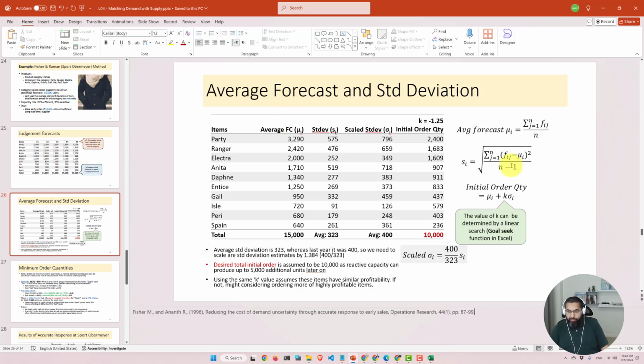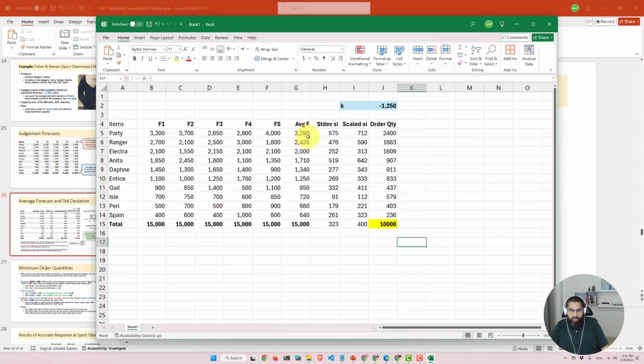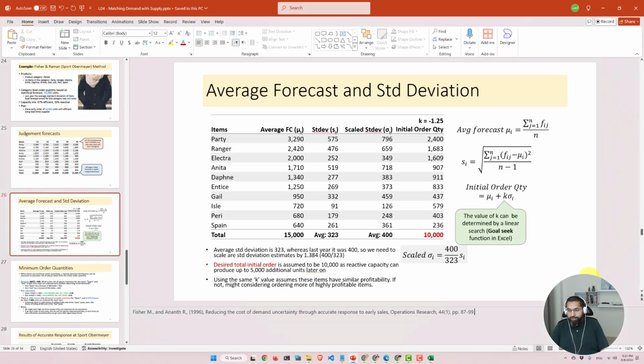So I gave you all the formulas and I showed you how to do it in Excel. Find the average across the rows, the standard deviation across the rows, scale the standard deviation to match the historic forecast error, find the order quantity by picking a k of 1 or 0.5 or 0 or whatever, then use goal seek to pick the exact value of k which gives you the total order quantity you want. And remember this one came from 67% of the category level forecast, which was 15,000. That's how we knew that this has to be 10,000. Let's go back.